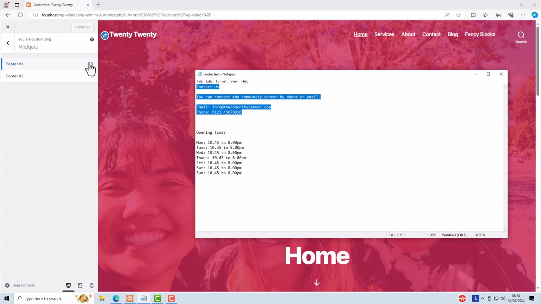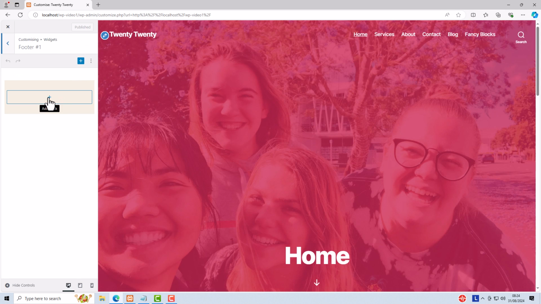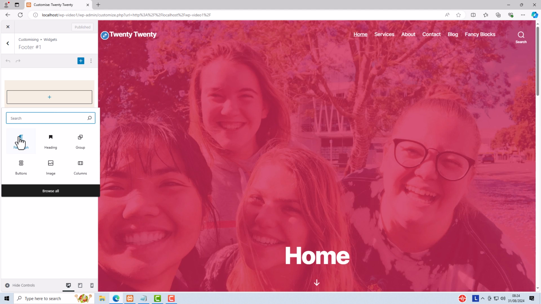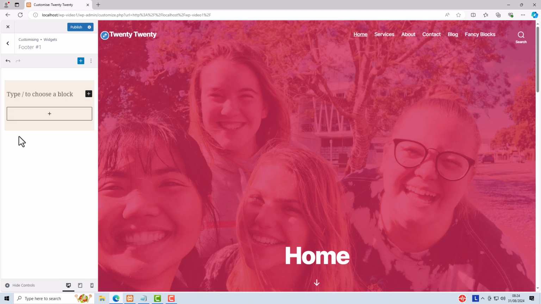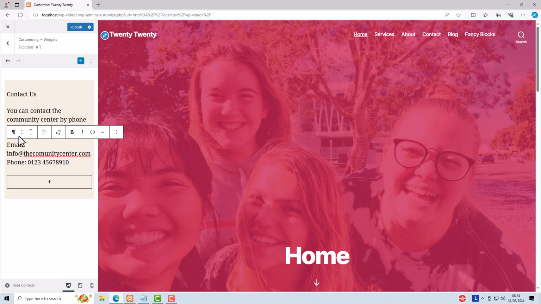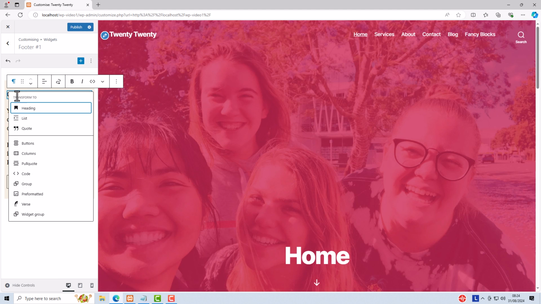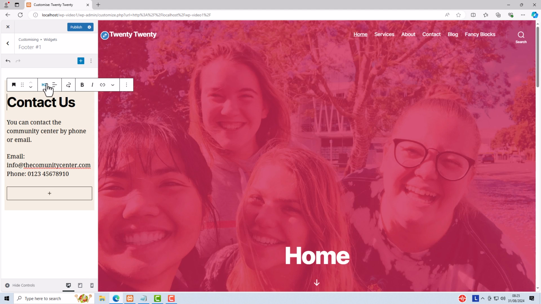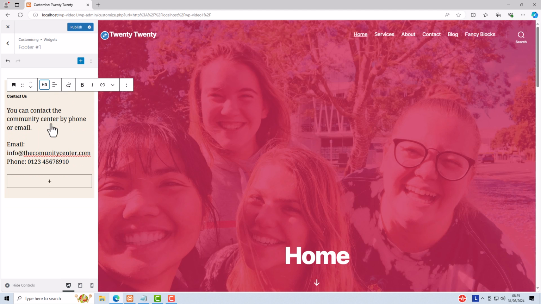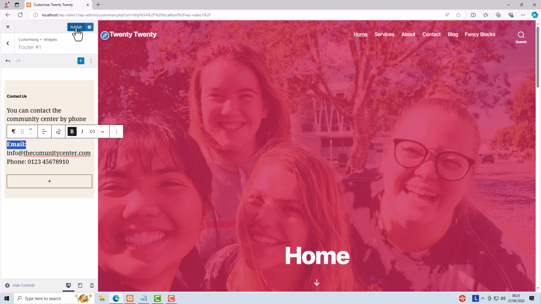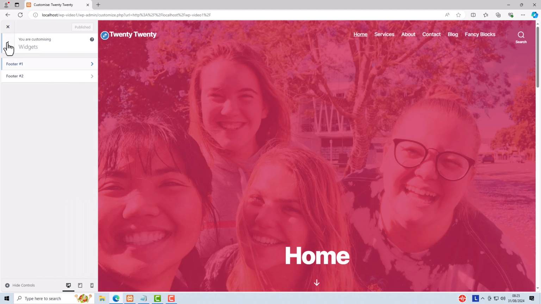So just open footer 1 widget area and there's a block. So I'm just going to add a block there. I'm going to use a paragraph. And I'm just going to paste in the text. I'm going to change this to a heading. Change to a heading 3. And I'm going to make this bold text, just so people don't miss it. Publish. Go back to the customizer.